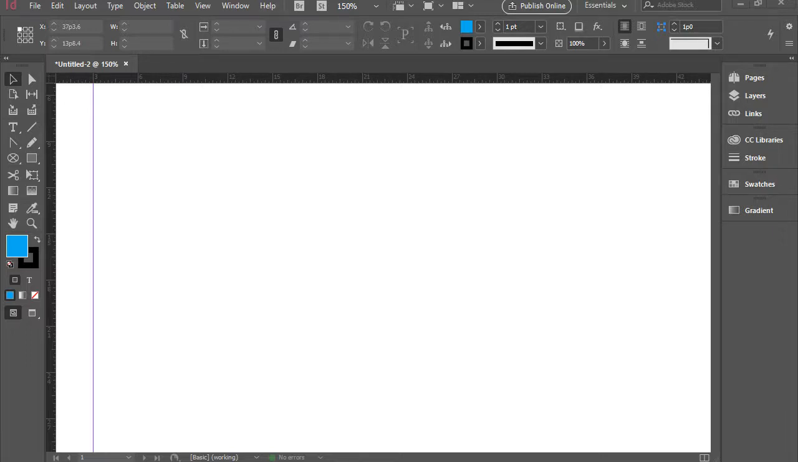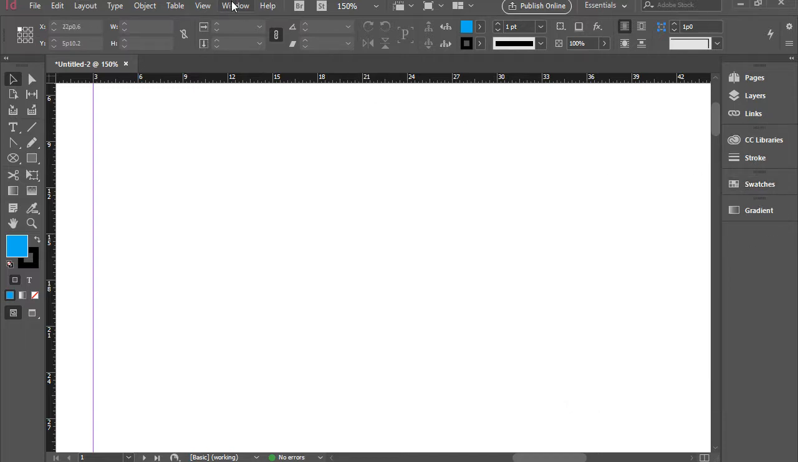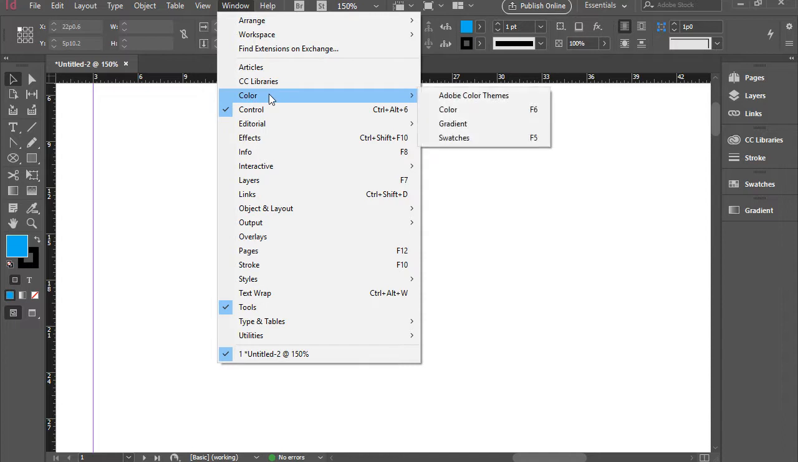Hello everyone, in this video I'm going to show you how to work with colors in Adobe InDesign. We do have a swatches panel here, but as you see, unfortunately we only have a handful of colors, and it is not anything like Adobe Illustrator or Adobe Photoshop. But the good news is you can create your own swatches and add them to the swatches panel. If you happen not to have the swatches panel here, you can go to Window, Color Swatches.